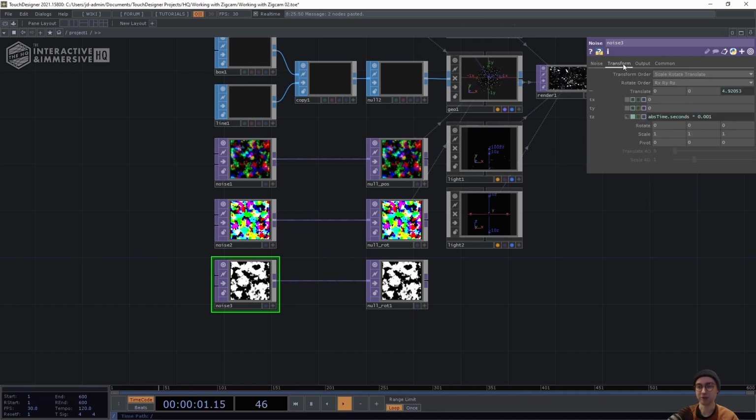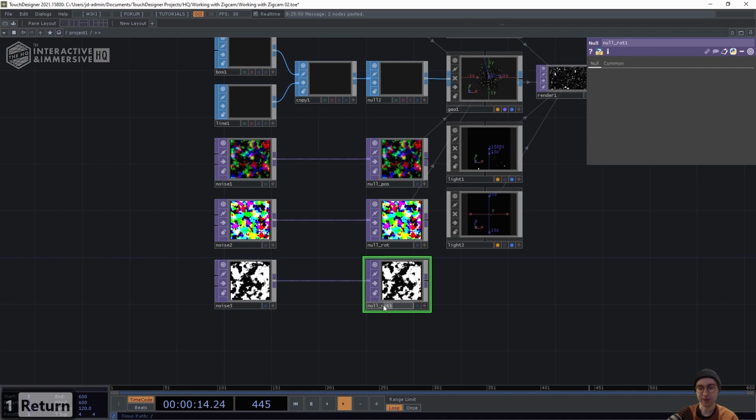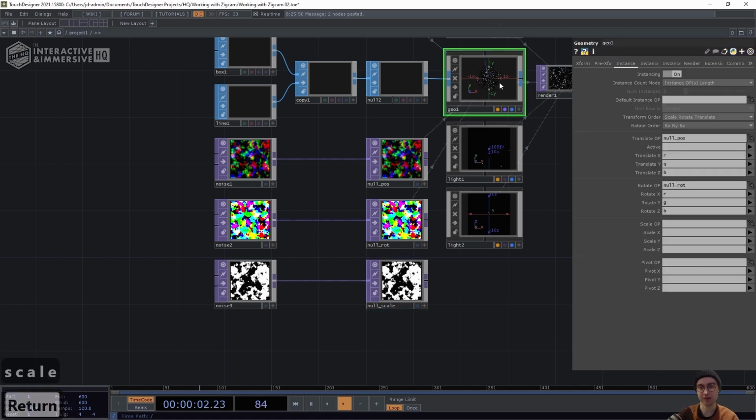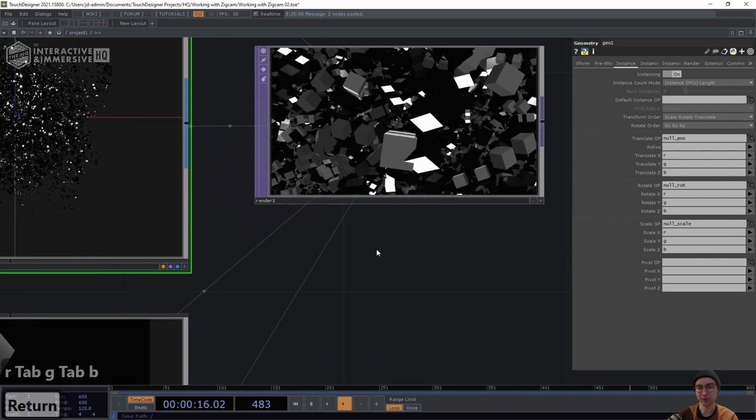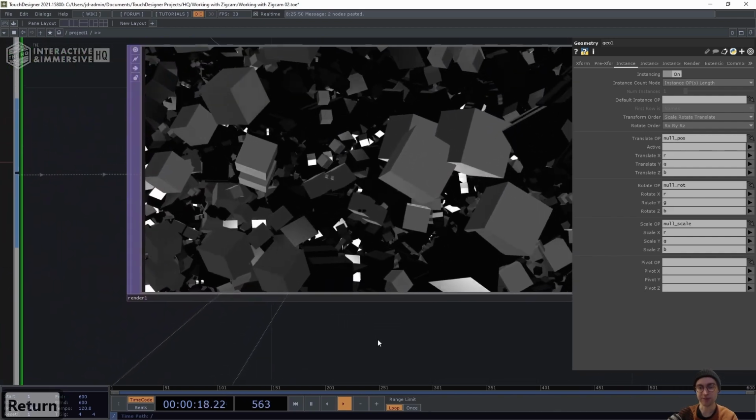Finally, let's head back to the transform page where I'm going to modify our ABS time seconds expression. In this case, I'm going to multiply it by a value of 0.01 instead, so it moves a little bit more quickly. Finally, I'm going to change the name of this null to null space scale, because we're going to use this for scaling our instances, and then we'll drag the null scale top into the scale operator and grab the RGB channels for the scale X, Y, and Z. Now we should see a little bit more variety in the scaling of what we have on screen.